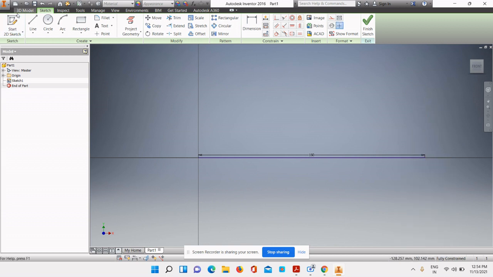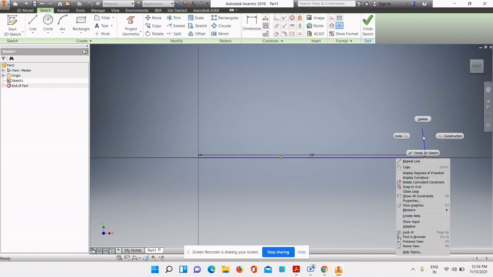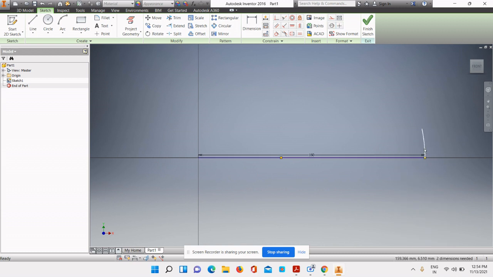Okay, see, again I'll show you. No need to do a right click, just do a left click on this line and delete. Understand? Just do a left click on this line and delete. So it has gone. Now what I'm going to do, press on this one.